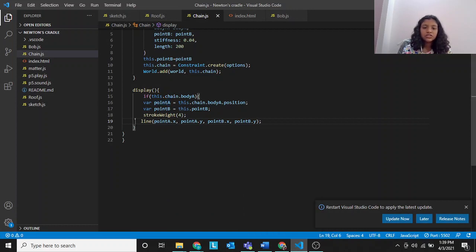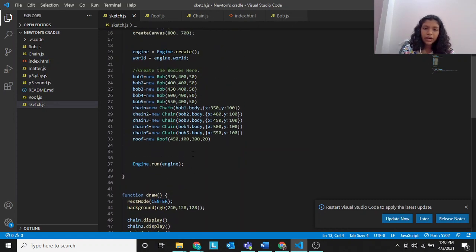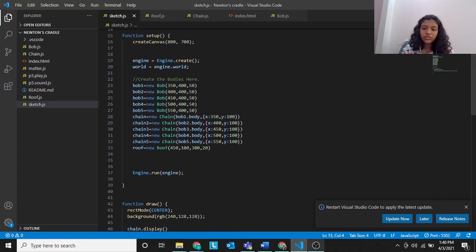Now, what is this line connecting? It's connecting pointA.x, that means bodyA's X position, pointA.y, bodyA's Y position, pointB.x, the pointB's X position, and pointB's Y position. So it's connecting the exact position of bodyA and pointB. A line is connecting. So this is a chain class. We are applying it onto everything. So this is how you apply it.